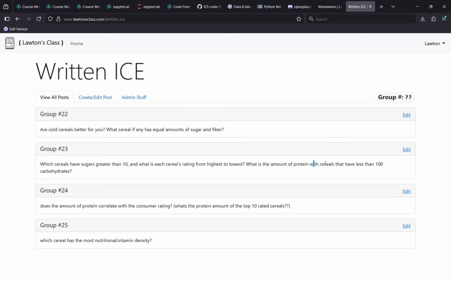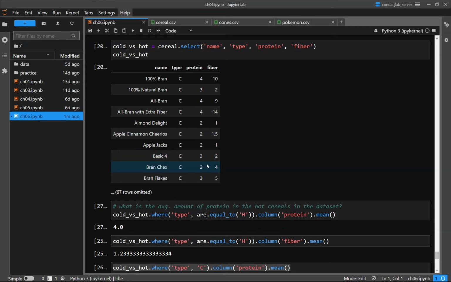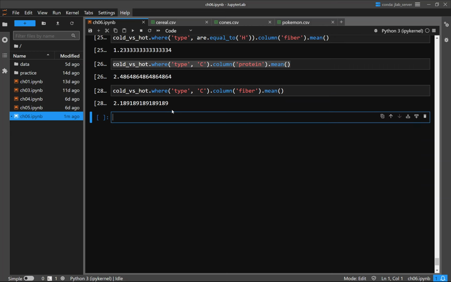On protein. Oh yeah, we can ask a bunch of questions. What is the amount of protein with cereals that have less than 100 carbs, like the healthier ones in terms of carbs? So that's cool. Let's figure this out. Which cereals have sugars greater than 10, and what is their rating from highest to lowest? So we can do, I don't know if that's a combined question or not, but we could treat it as one.